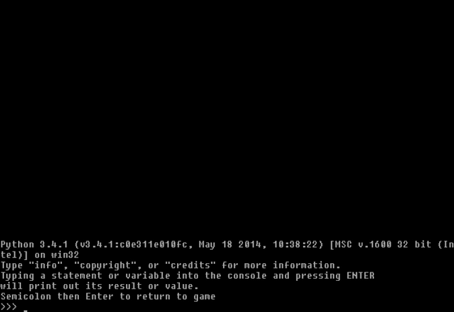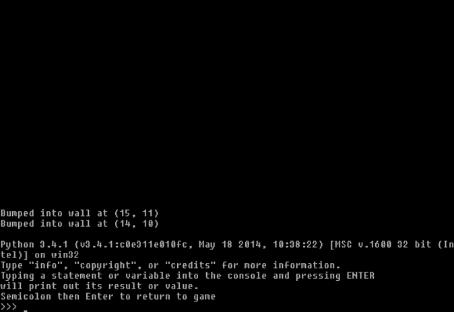Now, the second level, you can see that, again, we want to get to the little triangle-y thing. I guess that's supposed to look like a house, I don't know. But there's a wall in the way. And there's not a lot you can do about walls. So what can we do? Well, we go into the injection console, to see what we can talk about.